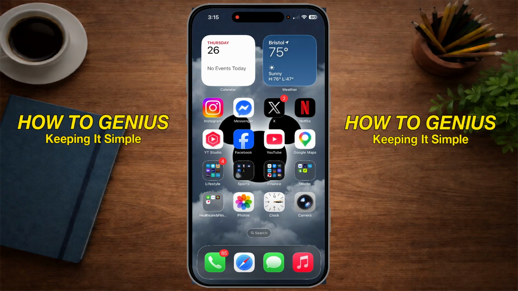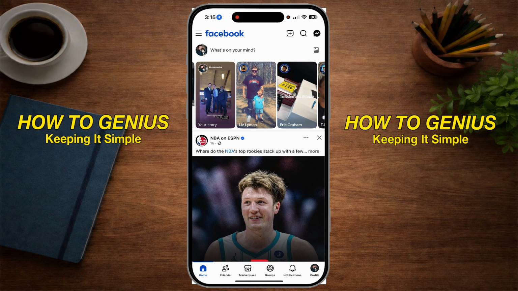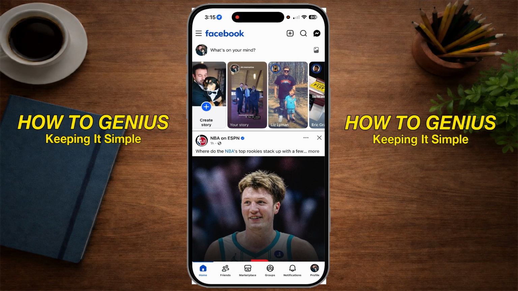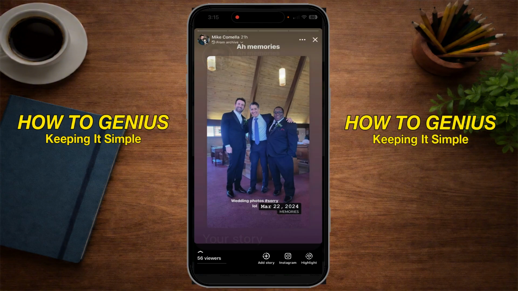Do you want to know how to delete a story off Facebook? It's very simple to do. So let's go ahead and open our Facebook. You should see your story at the top of your homepage here. So go ahead and click your stories.